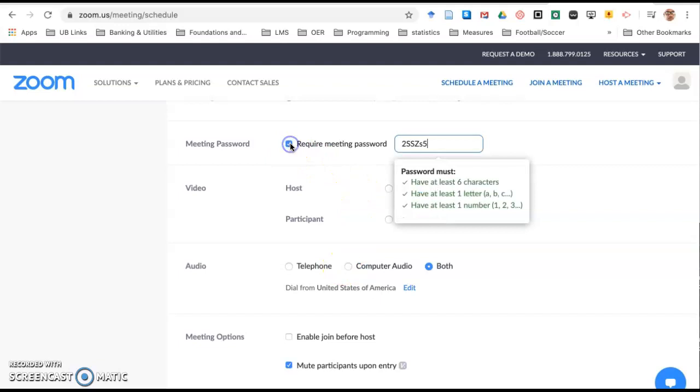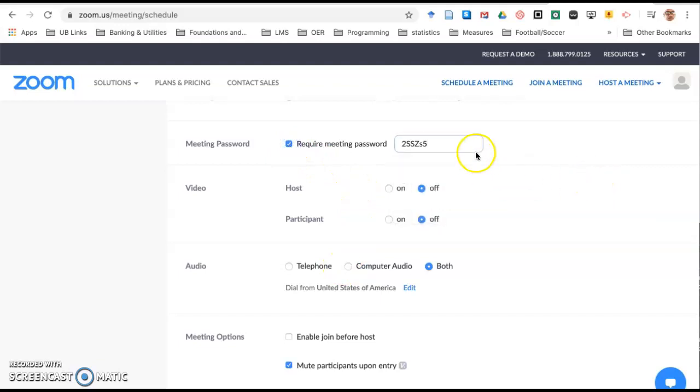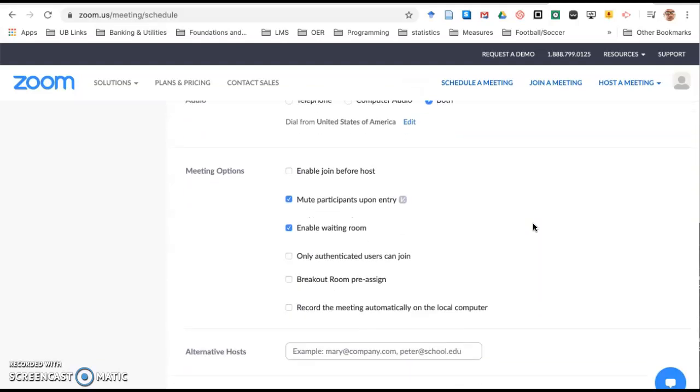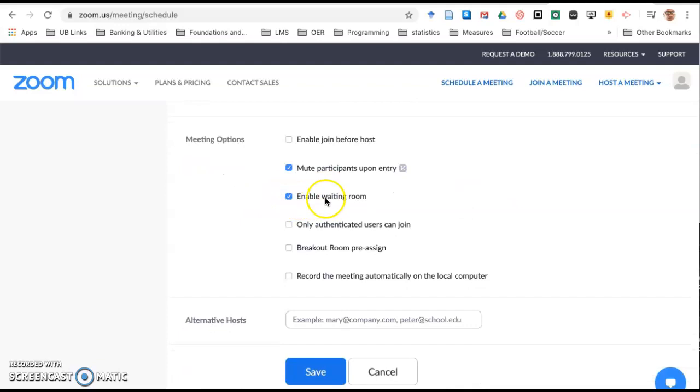Require a meeting password. Again, that's up to you. It's going to be included in the registration form anyway, so you don't need to worry about remembering it or copying it. Note that my waiting room is enabled. Also, I've turned off enable join before host. Everyone's going to be muted.